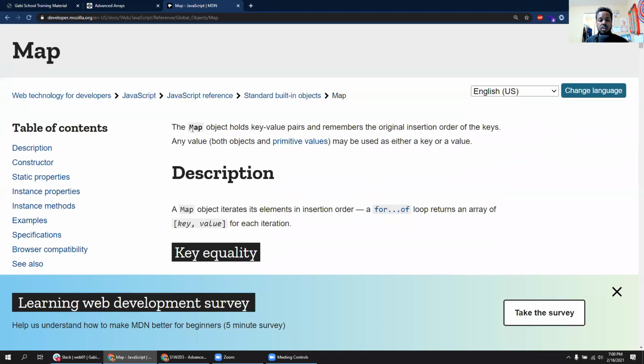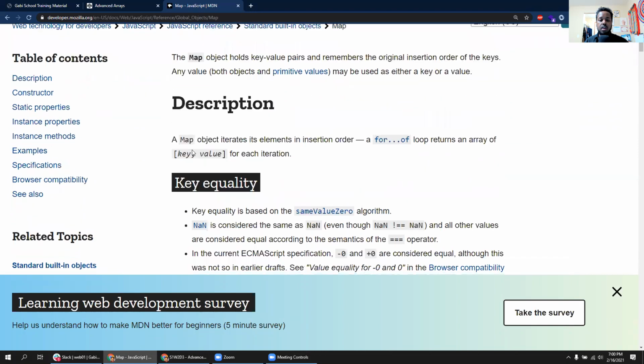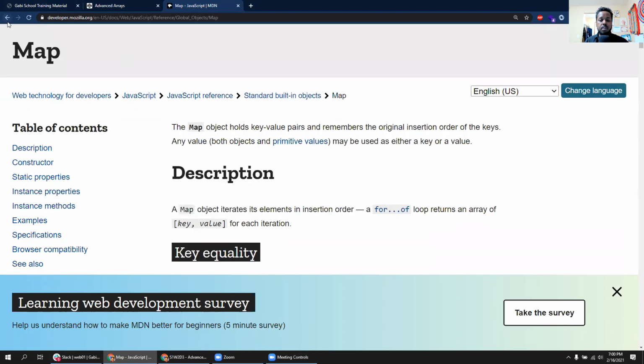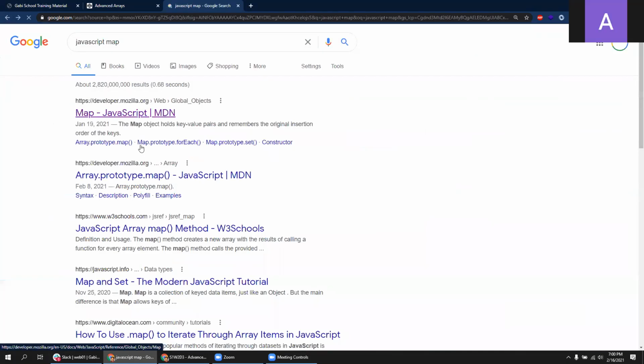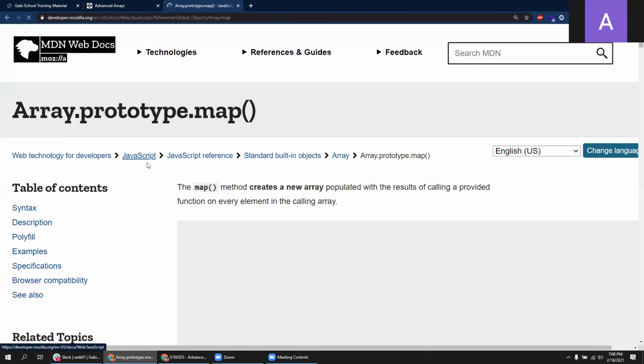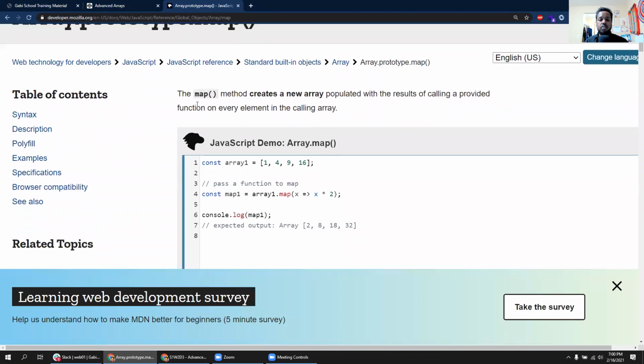Here, it says map object holds a key value pair and remembers the original insertion order of the key. Is this the right map we're trying to use? No, this is a different map, I think. Okay, we've got to put map dot. We want the map method. Yeah, we want this one, I think. Yeah. So okay, map is an actual function. As you can see, it's already a built-in function.